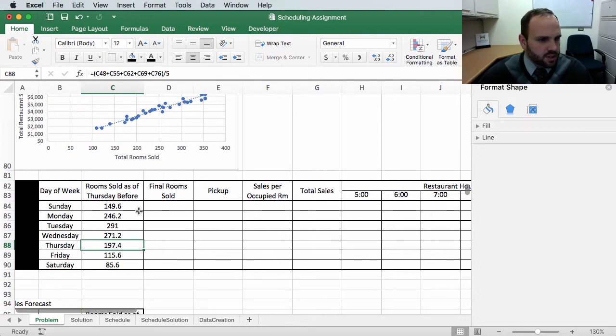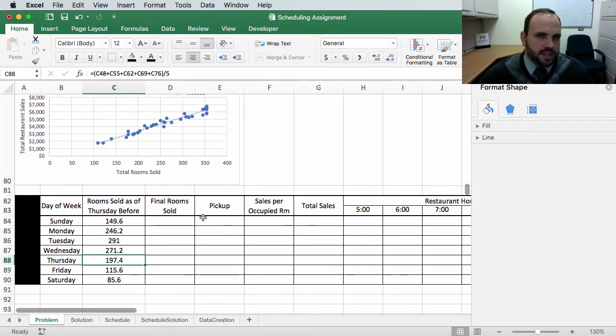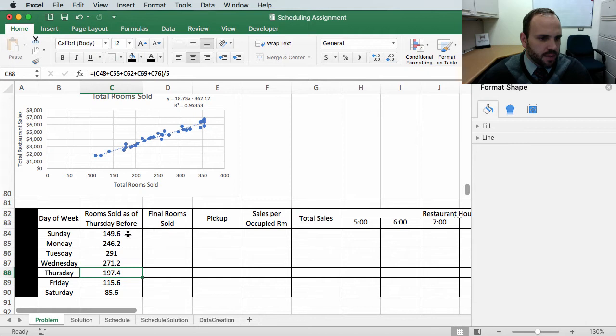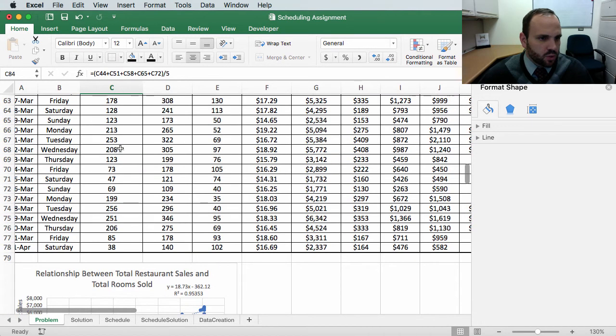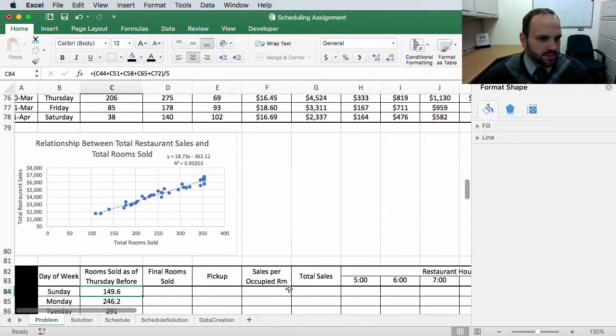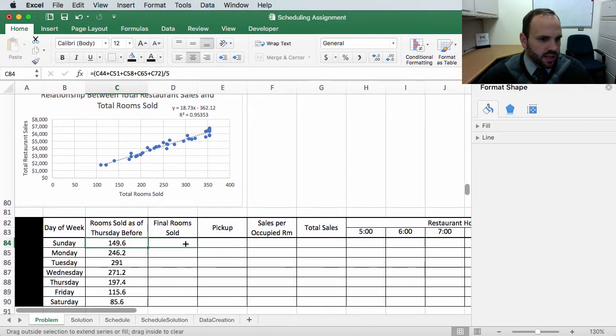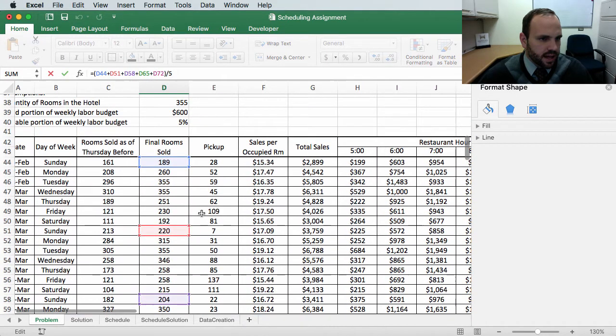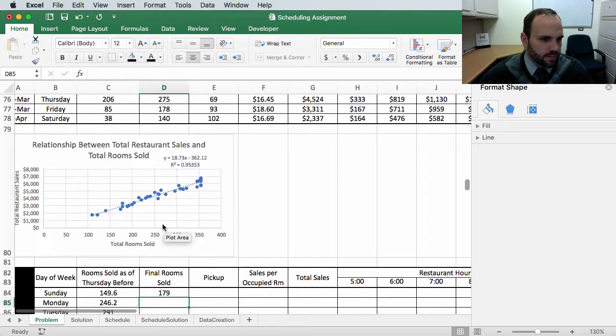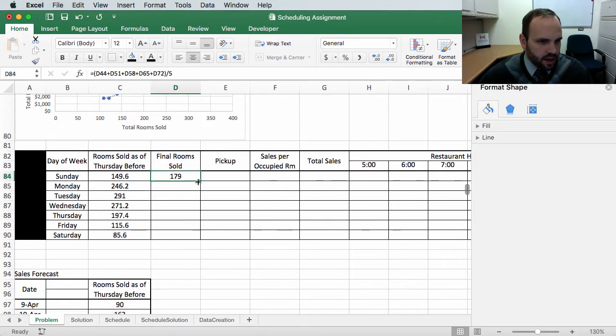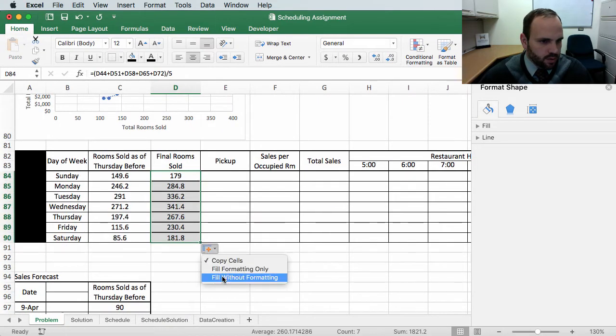Next thing we need to do is do the same for final rooms sold. We could go through the same process of calculating those individually and then copying it. Or because we're just one column over and everything's in the same spot relatively, we can just go ahead and use the fill handle and pull that on over. Okay, and that just copied it over to the right. So now if I come up here, I can see that everything did as it was supposed to, and it all moved over one column. Now we're here in column D. Now I'll go ahead and copy that down without formatting.